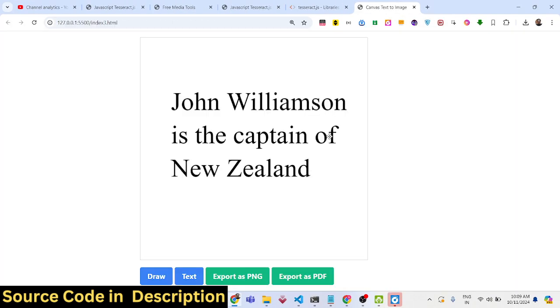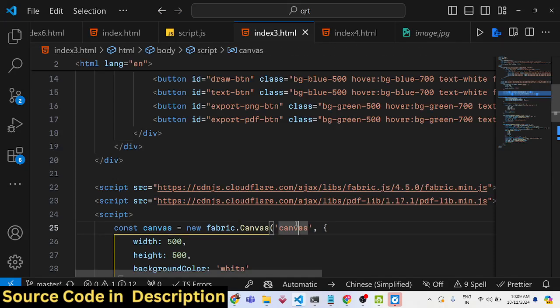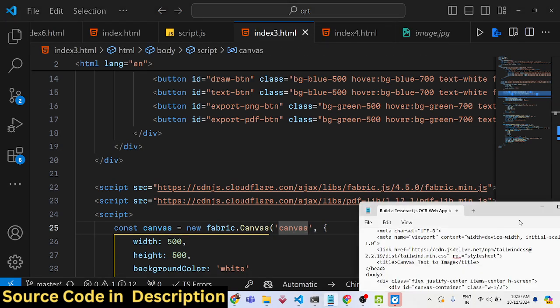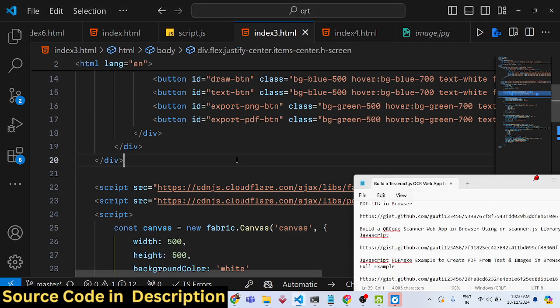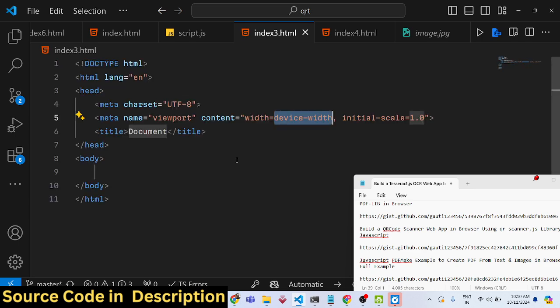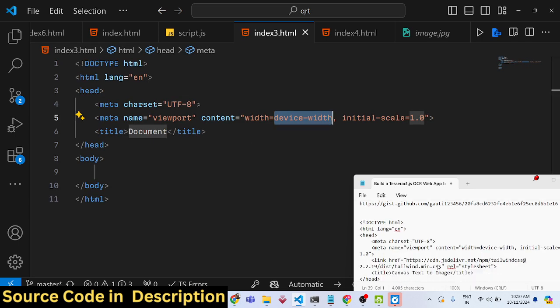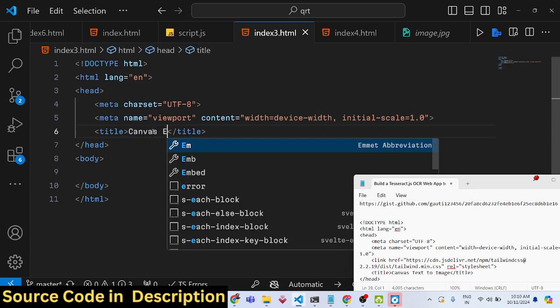So now to get started, we have this code right here. If you need the source code, you can go to the description of this video. We are also using Tailwind CSS for building the UI of the application. So what I will do, I will simply make a simple index.html file. Simply I will write here canvas editor example.